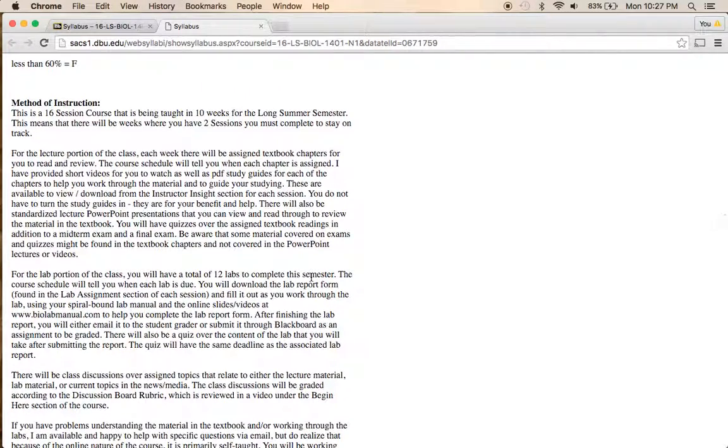All right, so the way this class works, as I've kind of alluded to before, is that it's a 16-session course. So it's set up for 16 sessions, which makes sense during the spring and fall semesters because there are 16 weeks in those semesters, and basically it's a session per week. Now, that gets a little tricky with the summer because the summer is only 10 weeks long. So basically we've compressed these 16 sessions into 10 weeks.